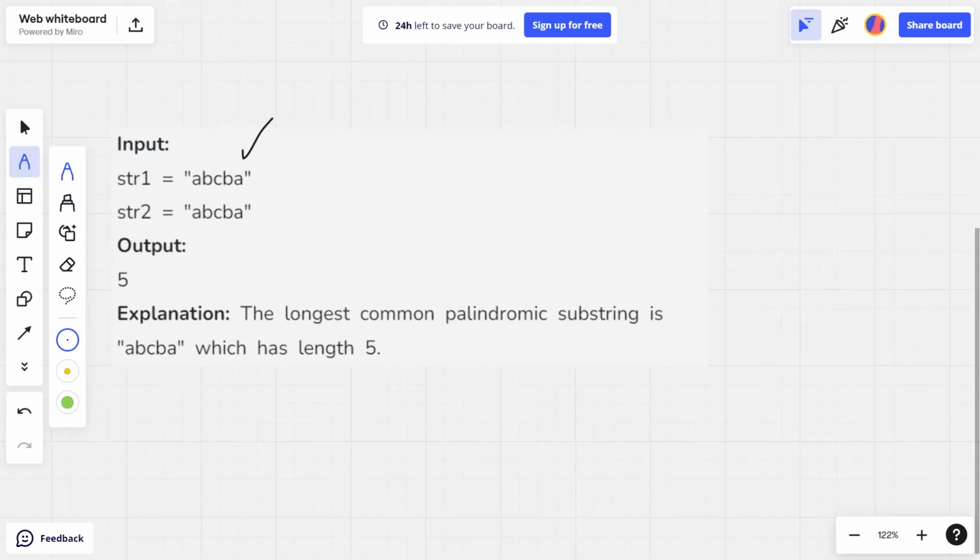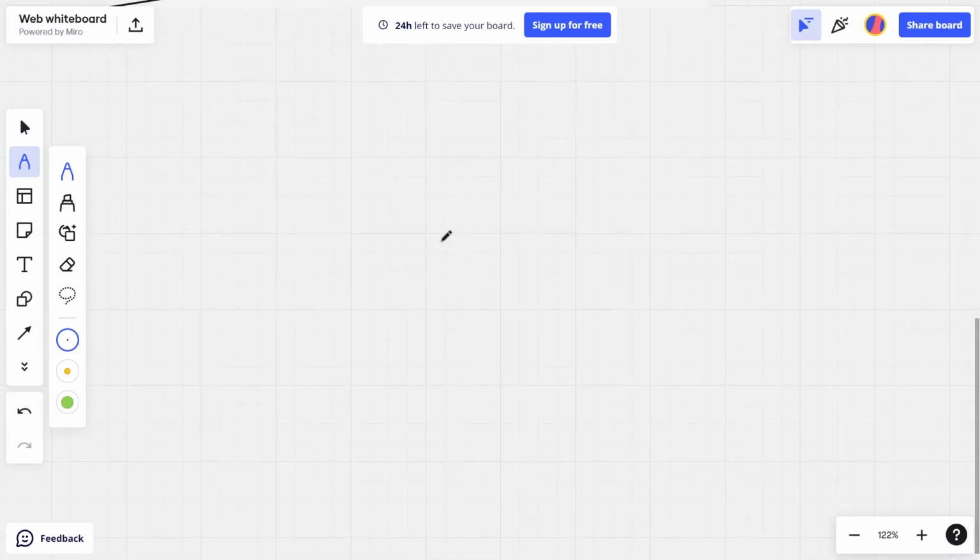So this is the example number 2. So we can see that these strings are equal. So the longest common palindromic substring is ABCBA. So ABCBA is palindromic, and also they are common in both string 1 and string 2. So that's why the answer coming out here is 5. So I hope this example is clear to you. So let us see about the solution part.